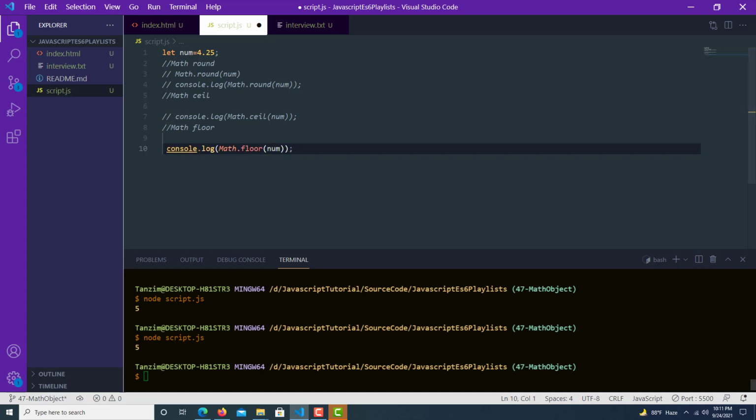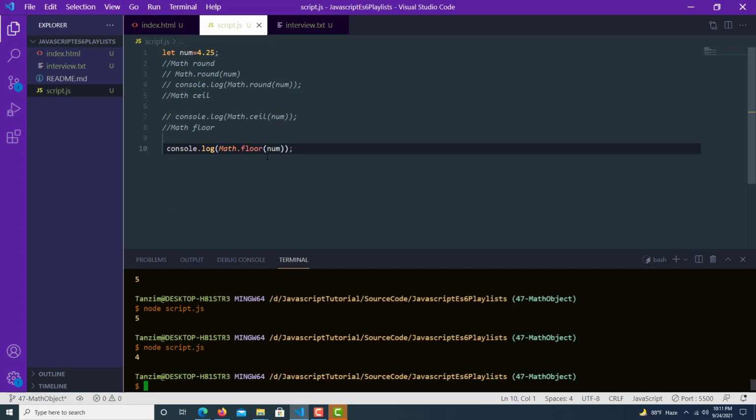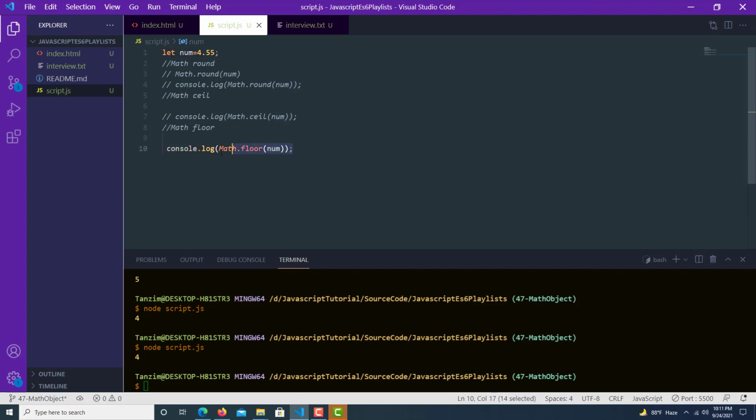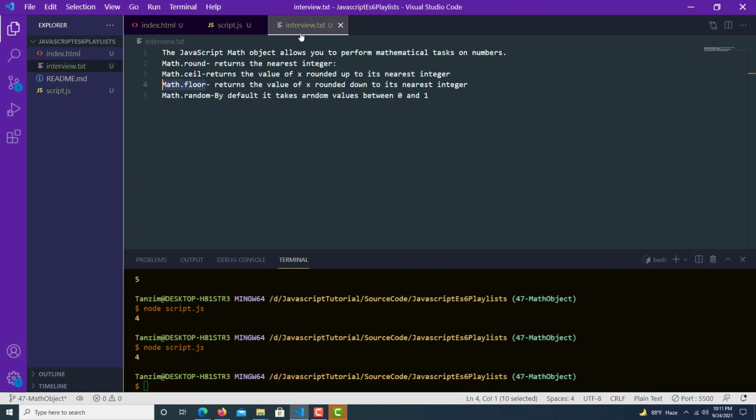Let's run this script and see what happens. Yeah, so if it was something like 4.55, it would have done the same thing. I believe you have very much understood Math.round, Math.floor, Math.ceil, and if you just practice it one more time, you will get more and more clear with the concepts.